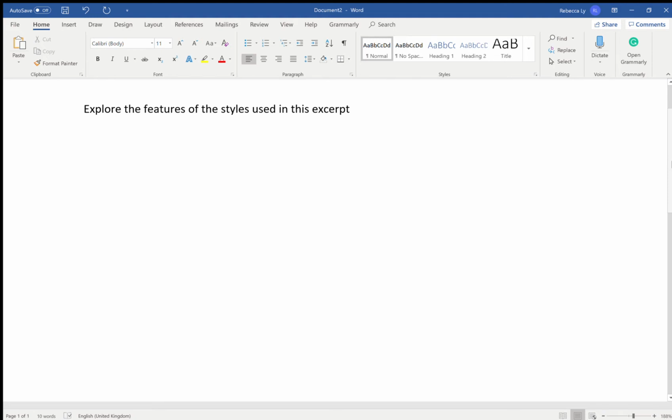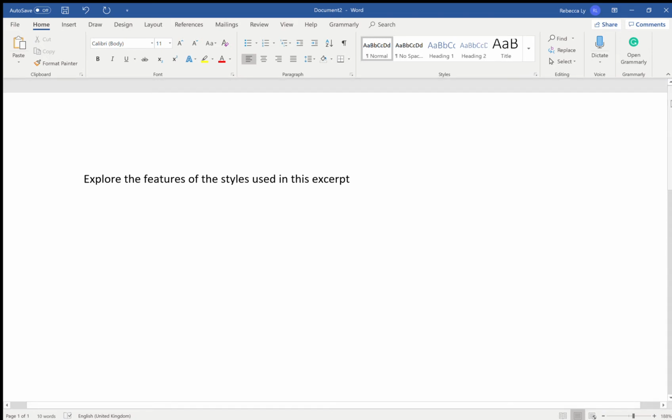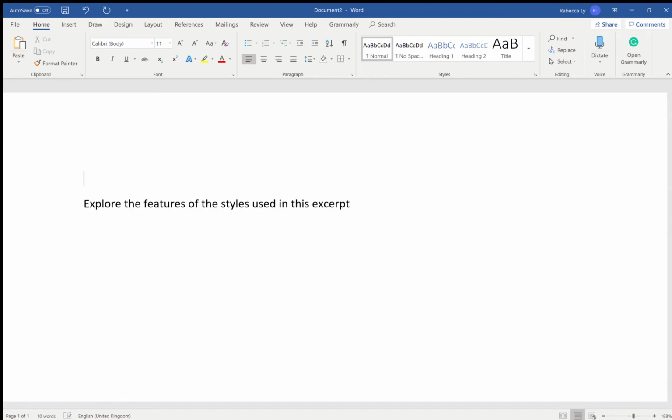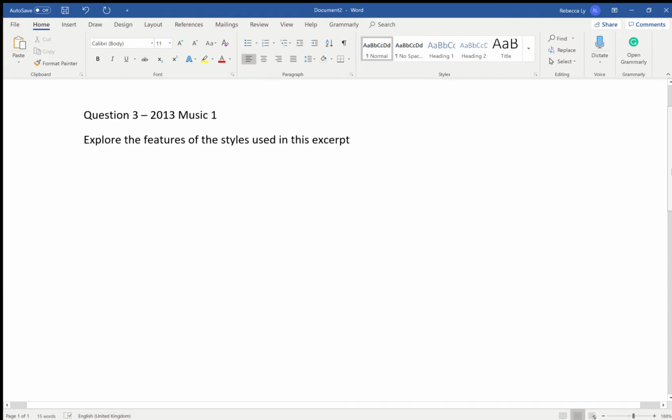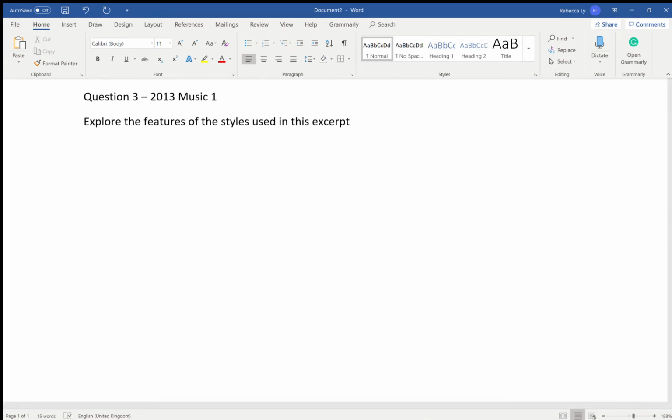But anyway, today I am attempting question 3. So let me just write this down. I should have written this down a while back, but anyway, I wanted to do this in one take. So question 3, 2013, the Music 1 oral paper. The question is, explore the features of the styles used in this excerpt. So let's just have a listen to it before we do anything else. Here it is.